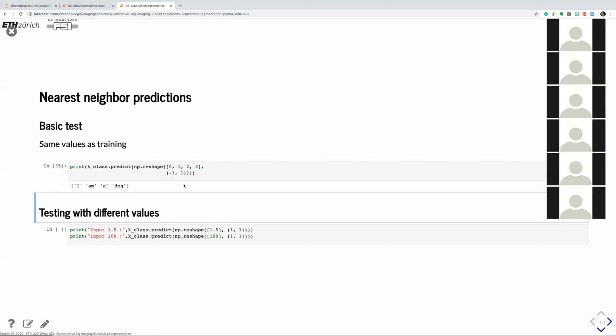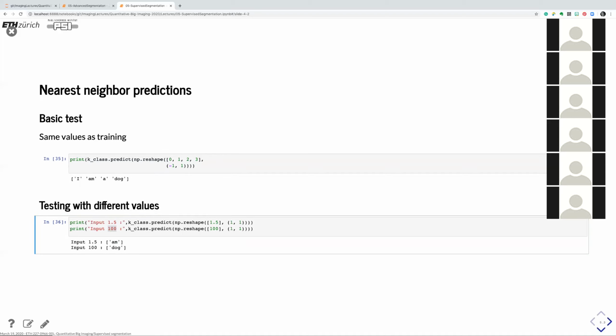So this is more like a direct indexing what we're doing here. But now let's try with some other values. So we have a value 1.5, which lands in between two classes. And we have the value 100, which is far beyond number 3. So given the classes we had, let's see, oh, that one died. Let's see if it comes up again. Yeah, there it is. So what you have is "I am a dog".